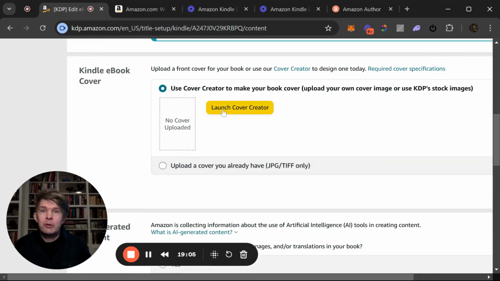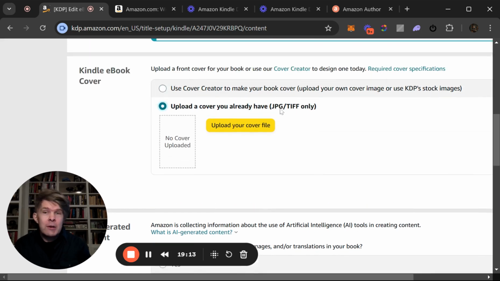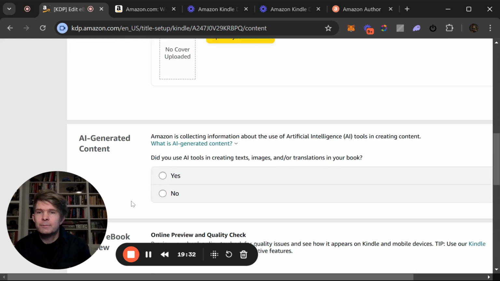They still have use cover creator, but their cover creator is pretty much garbage. So I wouldn't use that. I'd upload a cover you already have, which for an ebook cover is going to be a JPEG. TIFF is huge, much bigger. You don't really need it for ebook covers. You need a JPEG that's about 1800 pixels wide by 2700 pixels tall, which is the same as 300 DPI. So it's print ready quality, basically.